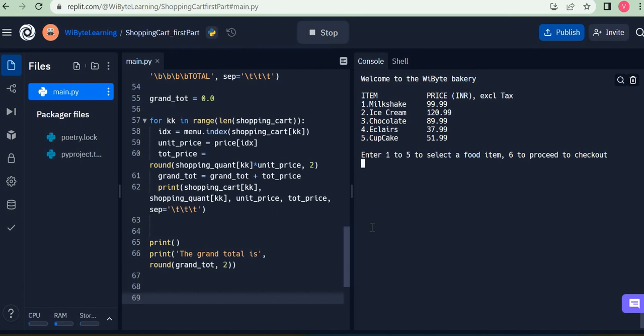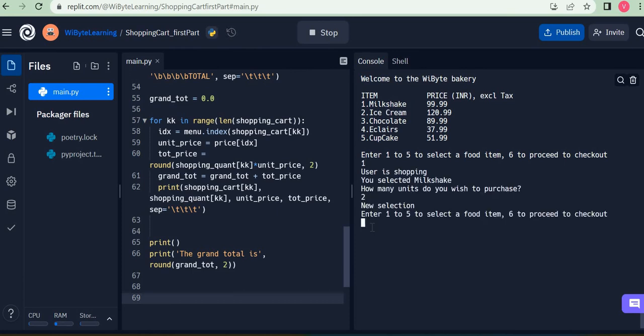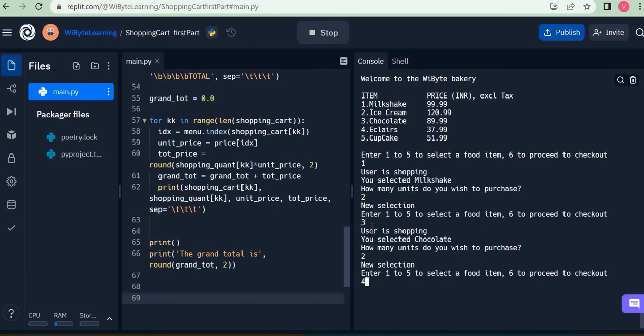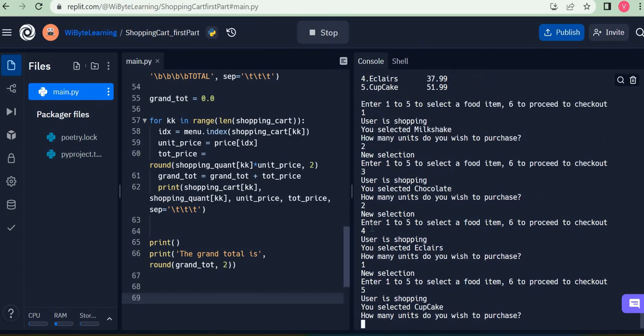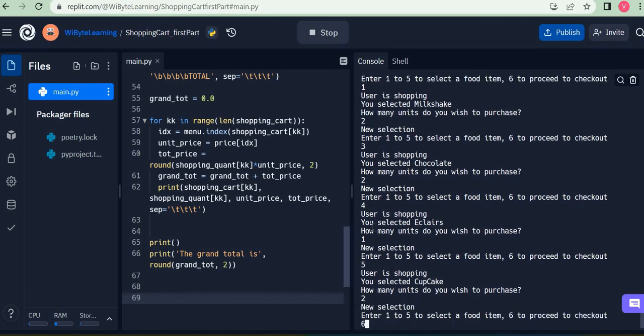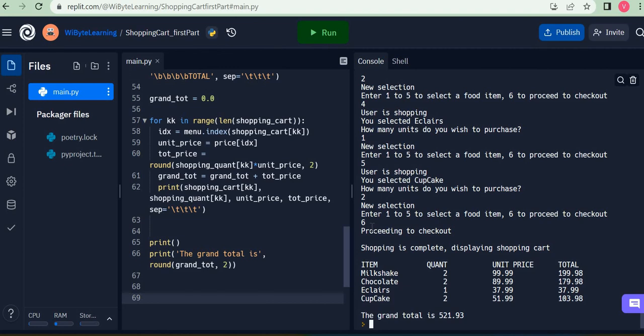So what's going to happen is that I say 1, say 2, say 3, 2, 4, 1, say 5. I've got an elaborate shopping list. Now I click 6. I purchase four things. Two quantities, milkshake 2, chocolate 2, eclairs 1, cupcake 1. And I have the unit prices and the individual prices like this. The grand total is now looking nice, 521.93, which makes sense from a practical point of view, and it completes our project as well.